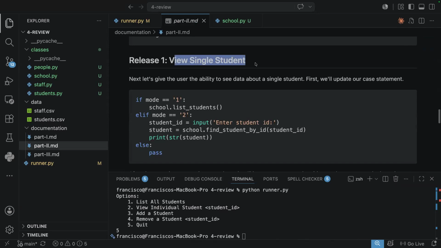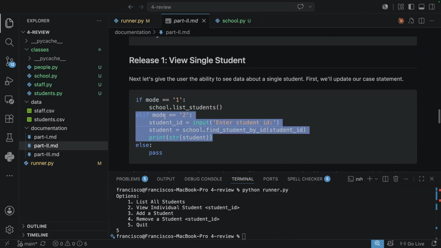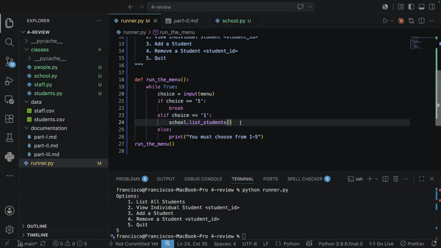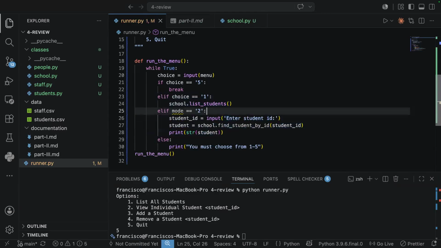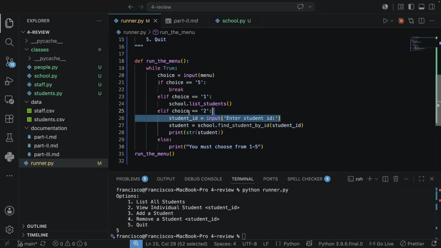Now we need to have the ability to view a single student. We're going to ask for a student ID, and we're going to pretty much implement this exact elif statement here. So let's grab that. I'm going to bring it into my model. And now I want to account for 2. Instead of mode, I ended up using choice. All right, in the case that choice is 2, I should be able to grab a student ID. Nice. And I should be able to look for a student. Next, I should be able to print the student.